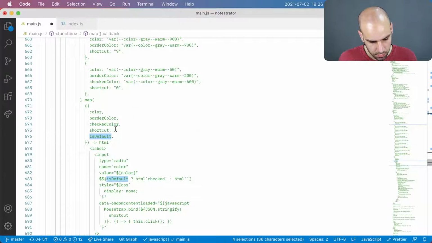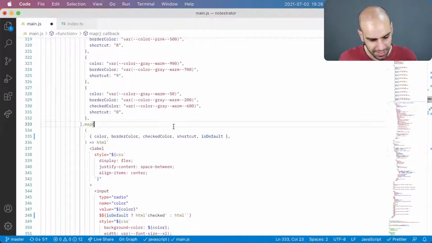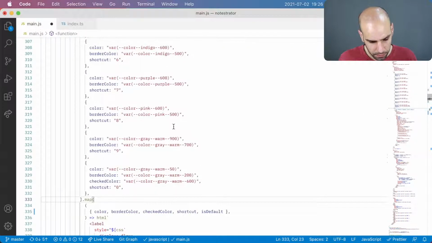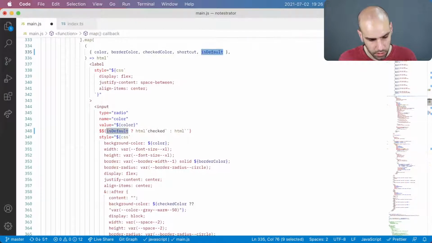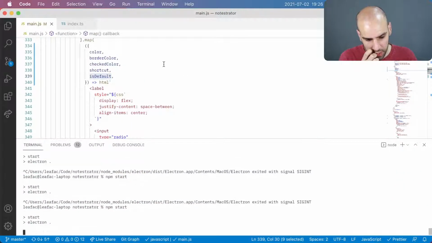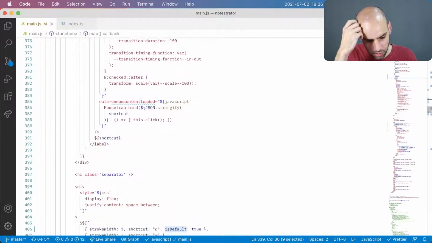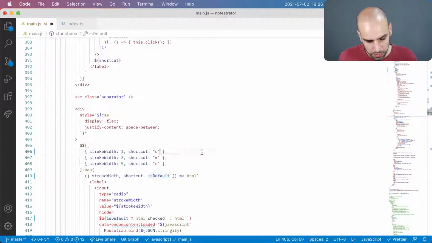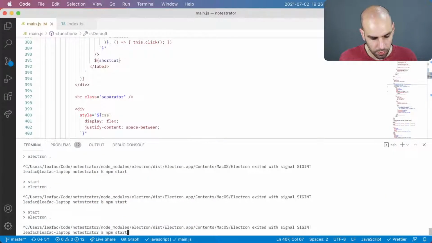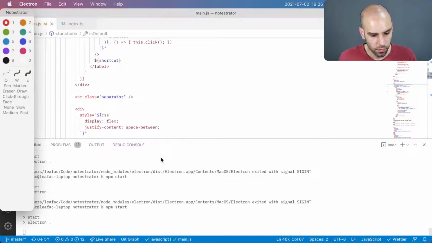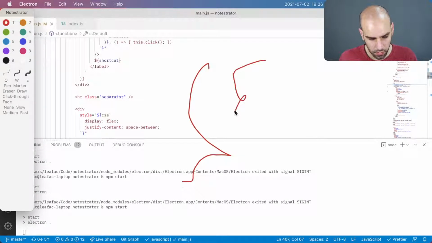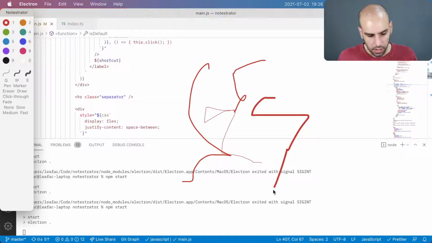No. Brain fart. Okay, everything seems correct. Let's try this. Yeah, the first is the default there, but this is the default. I think I put the default on the wrong one. Hang on. Yeah, I want the middle one to be the default. Looking good.